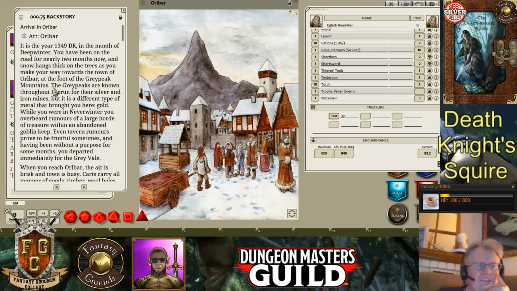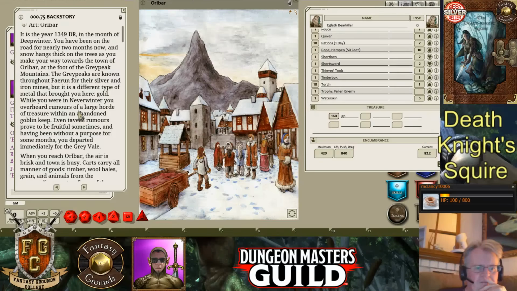The year is 1349 DR in the month of Deep Winter. You have been on the road for nearly 2 months now, and snow hangs thick in the trees as you make your way towards the town of Orlbar at the foot of the Grey Peak Mountains. The Grey Peaks are known throughout Faerun for their silver and iron mines, but it is a different type of metal that brought you here: gold. While you were in Neverwinter, you overheard rumors of a large hoard of treasure within an abandoned goblin keep. Even tavern rumors prove to be fruitful sometimes, and having been without a purpose for some months, you departed immediately to the Grey Vale.